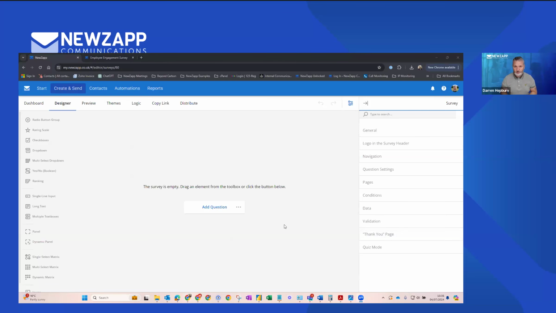Similar sort of layout to what we experience when it comes to creating an email inside NewZapp. We have the left-hand side of the screen, which is all of the elements that you can add to the survey. Unlike the email editor, we've got some other items here on the right-hand side of the editorial area, which controls styles, looks, layouts, themes, conditions and logic, and thank you pages, everything that we'll discuss in a little bit more detail as I move on here.